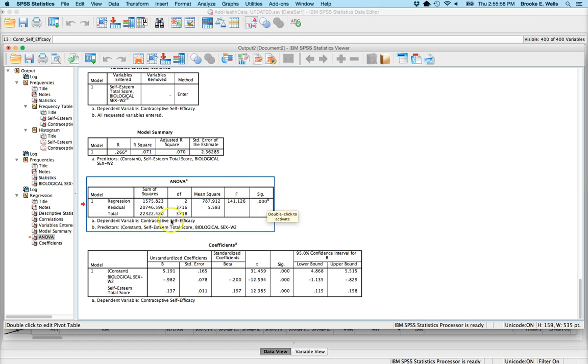So thinking about having both of these predictor variables, self-esteem and biological sex, in the model, are we accounting for a significant amount of variation or variability in contraceptive self-efficacy? And so what this is saying is we're accounting for significantly more than 0. And so those are the basic overall model statistics that we're looking at in the model summary for the adjusted R-squared and the overall ANOVA. And so this is typically what you want to look at first. If we have a non-significant F value, then the whole thing is pretty much done at that point.